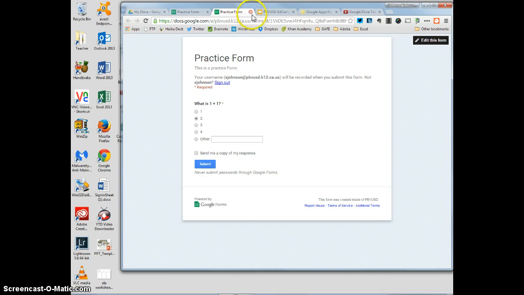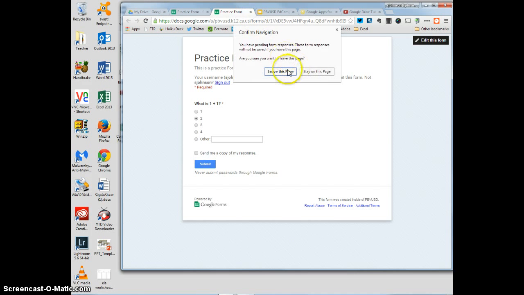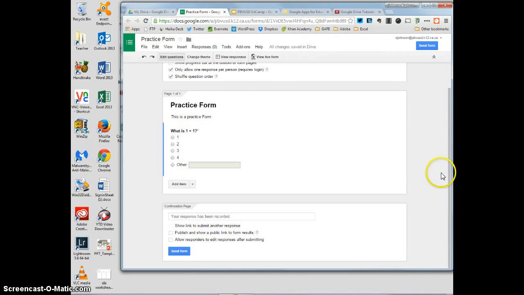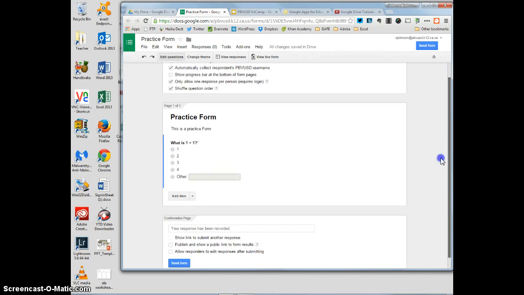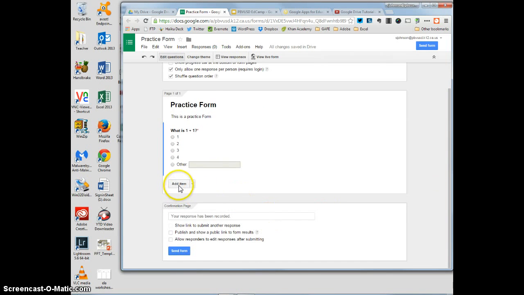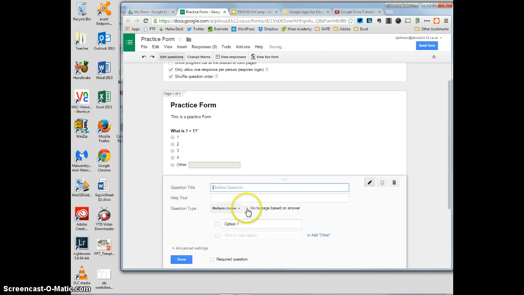I can X out of the view of the live form, leave this page, and look at the back side of the Google form again. So let's go ahead and add another item. Let's go ahead and say, what is your favorite subject?